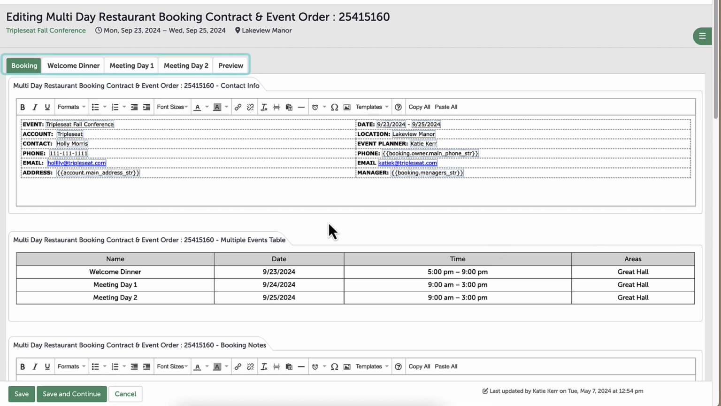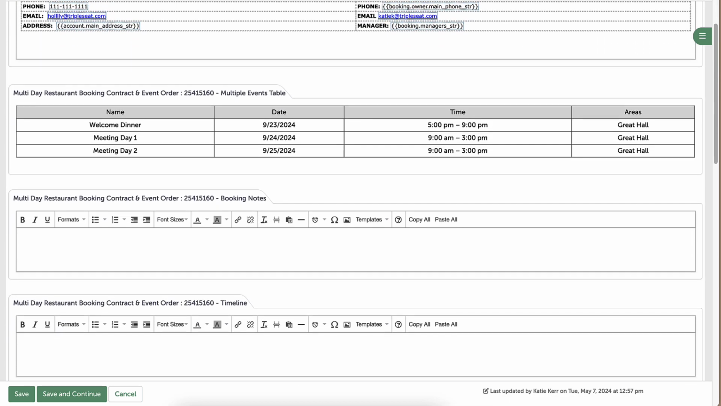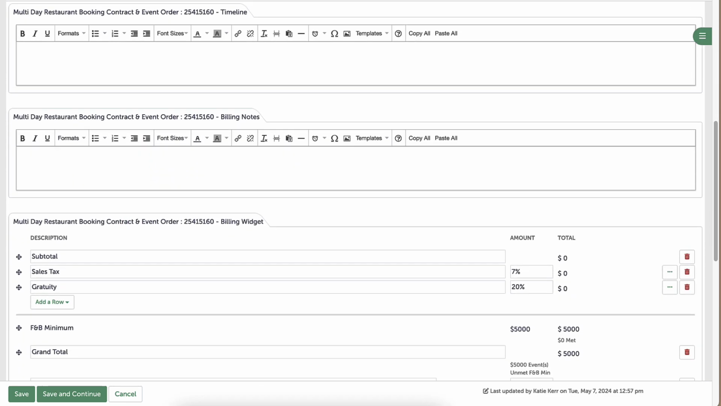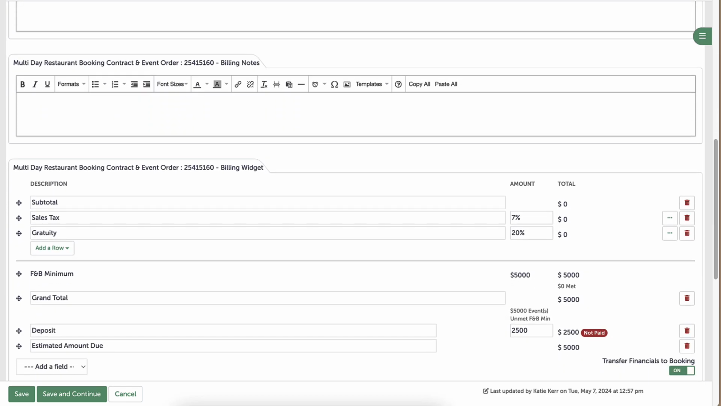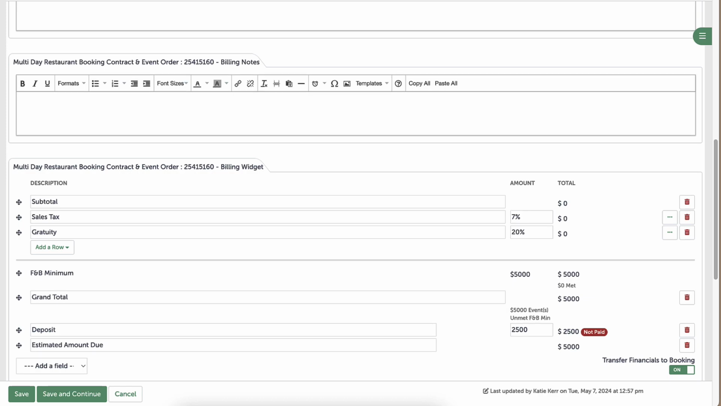On booking documents, I will always have a Booking tab on the left, Preview tab on the right, and tabs for each event within the booking in between. I will detail the events out later, but right now I just want to build out a contract. That is going to happen in the Booking tab. This is where I'm going to detail out the information for booking specifics. Scrolling down, I can see a timeline, any special instructions, any staff notes, and any billing notes for the entire booking. I also have the billing widget for my booking, which will break out the subtotal and taxes and fees.